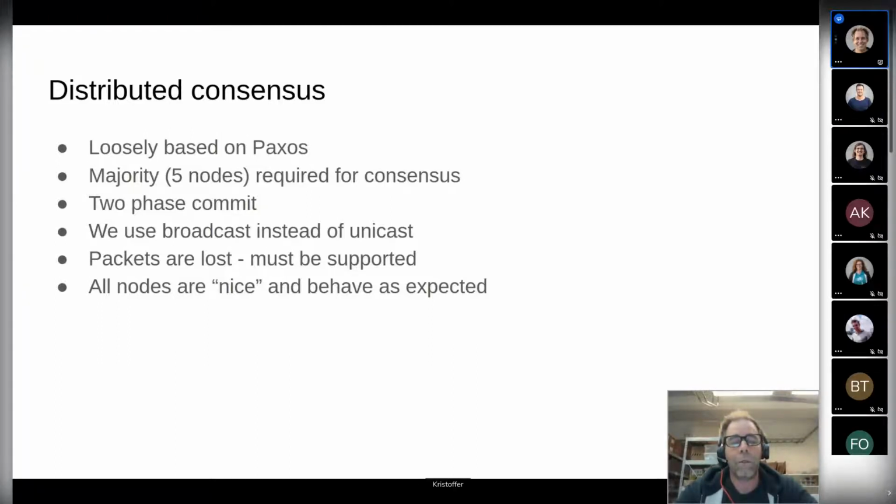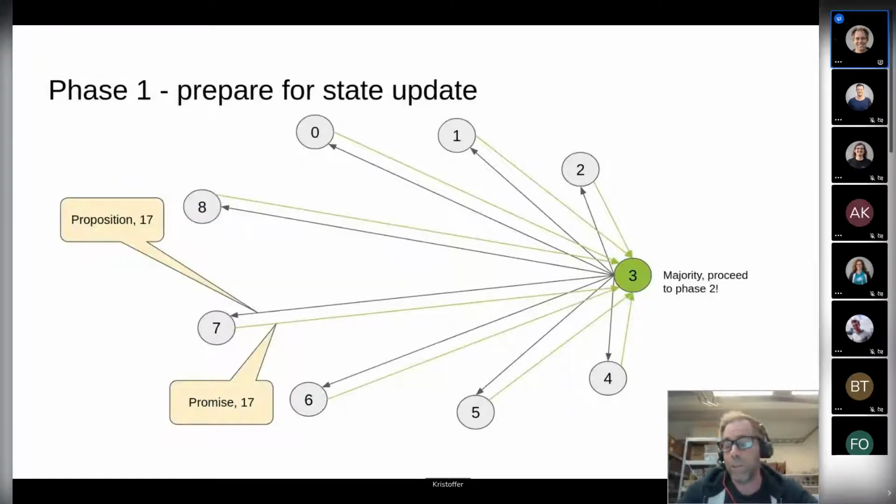We assume that all the nodes in the system are nice, which means that there are no rogue nodes that might transmit bad data to sort of mess up the world. The drawback of this approach is that we also assume that the code is bug-free, but of course it is, isn't it?